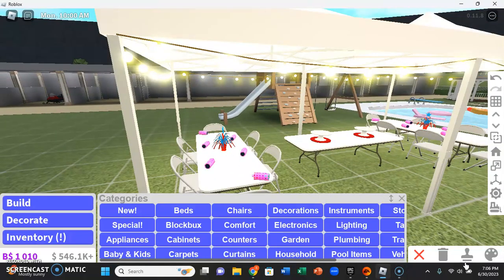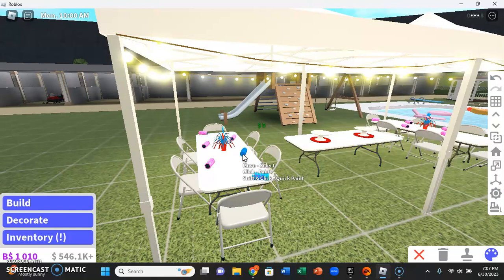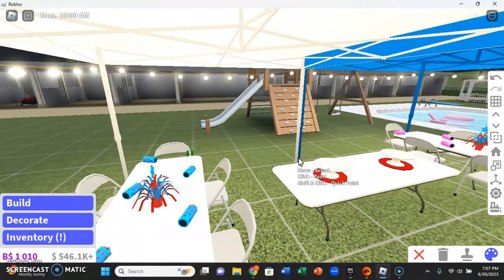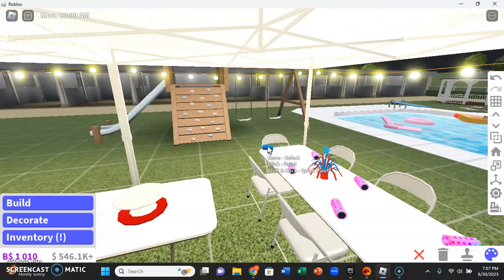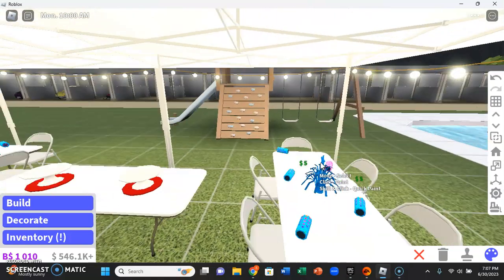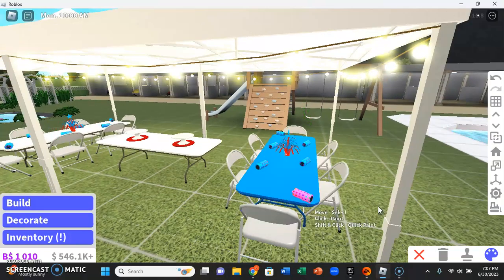So I set these tables up to look a little more festive. I put some colorful confetti poppers here, which I think I'm actually going to make blue, like that. Oh, no, don't do that. Okay. Dang it. I almost turned our little firework thingy blue all the way out.